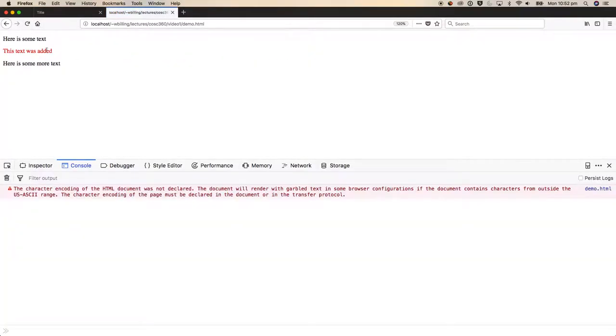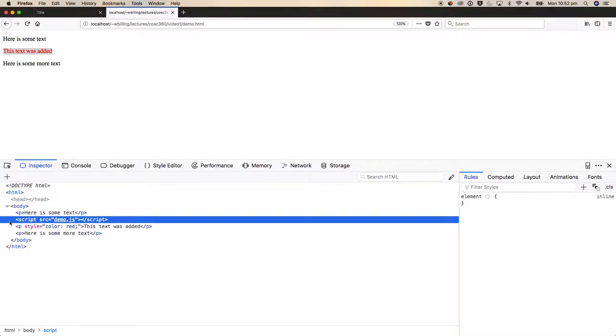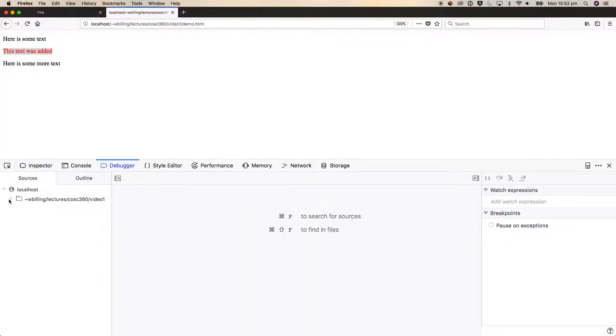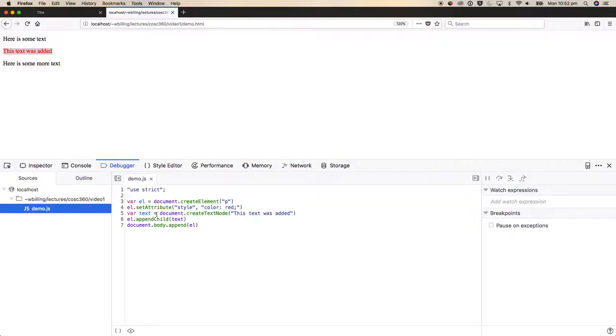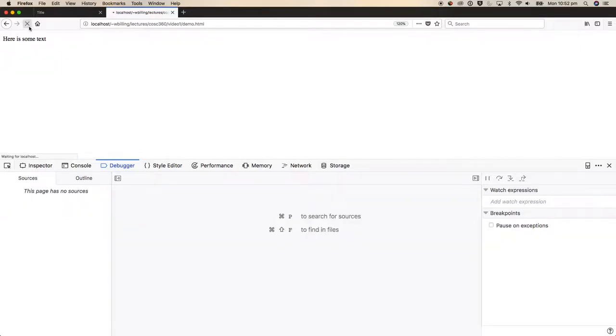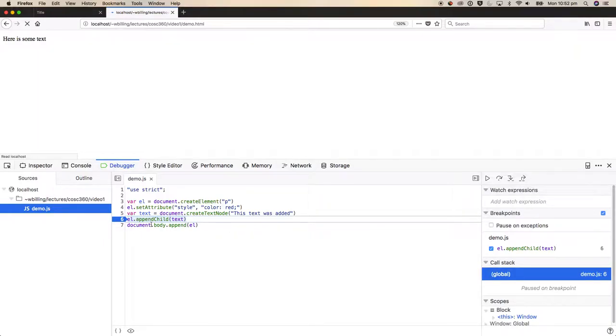And so let's hit refresh, and it still does exactly the same. This text was added, it has still executed the script. We can see that now the script tag in the inspector refers to demo.js. We could go into the debugger and if we open that up, there is demo.js. And we could, if we wanted to, add a breakpoint on that particular line. And is it going to do it for me? Yes, there we go. It has now stopped on the breakpoint in the debugger that is built into my browser.